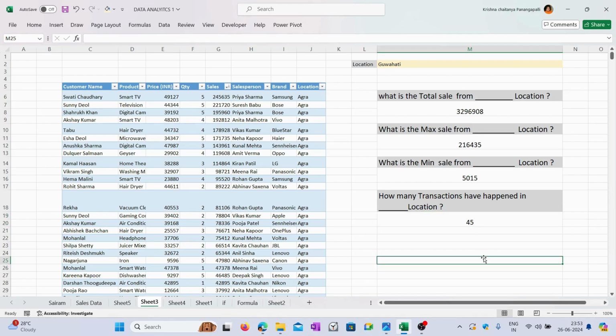So this is a single layer of filtering. Imagine you have filtered using only one criterion, just location. You can implement multiple filtering on this. For example, in the Guwahati location, what if I wanted to see the maximum sale from the Samsung brand? In the Guwahati location, what if I wanted to see the total sale from Blue Star? I'll tell you about multiple filtering criteria in our upcoming classes so that you won't get confused. Thanks for bearing with me.